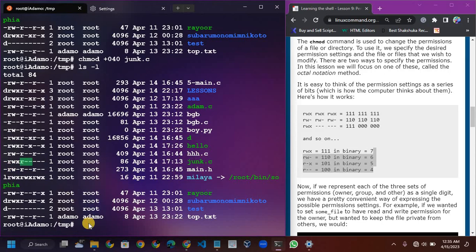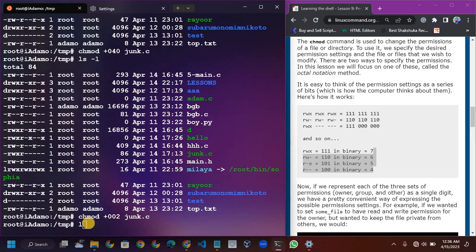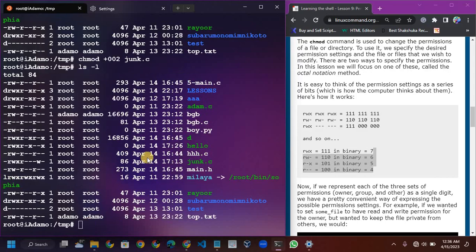So now let's say we want to add write access to junk.c file. We say chmod, for the owner, giving them nothing. For the group, we're giving them nothing. And for other users, we are giving them write permissions. And we know write is what? 2. Then we put junk.c. So now when you ls, for junk.c, we've given it write permission.